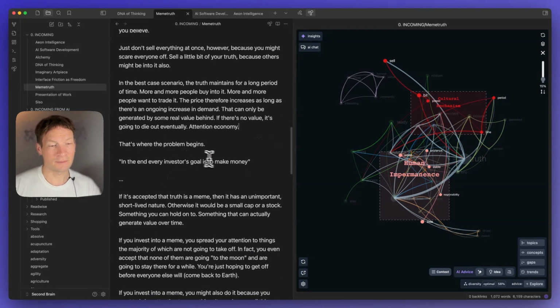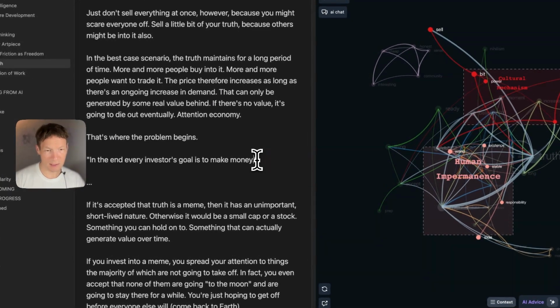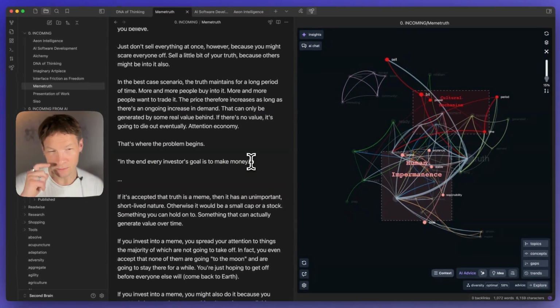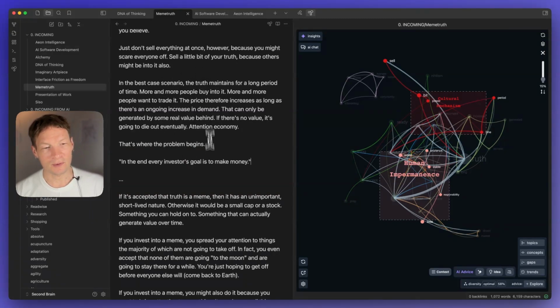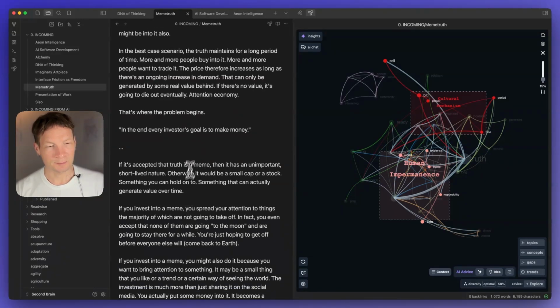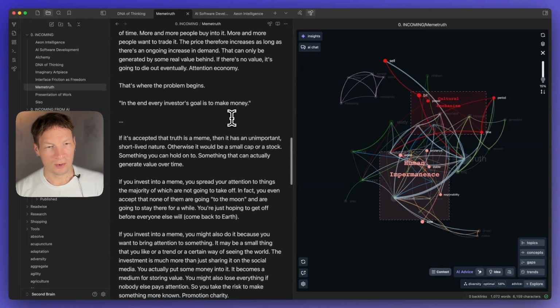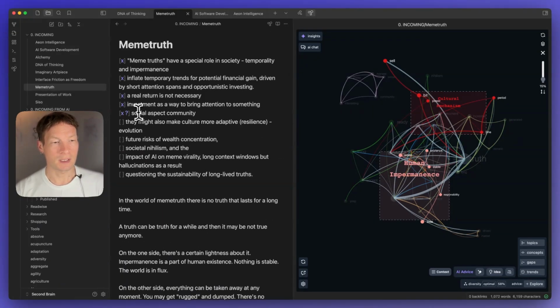In the end, every investor's goal is to make money. So this is actually a quote from a conversation I was having on Discord with somebody, and I usually like to inject my texts with snippets of real conversations, of course anonymous. But it's kind of nice because as I'm thinking about this stuff, I'm also talking about them. So I put this in here to keep track of that.